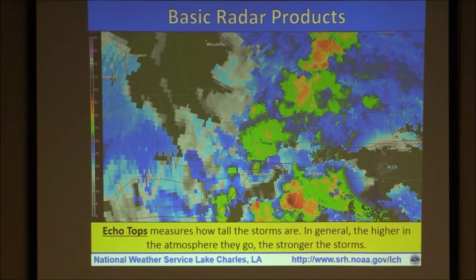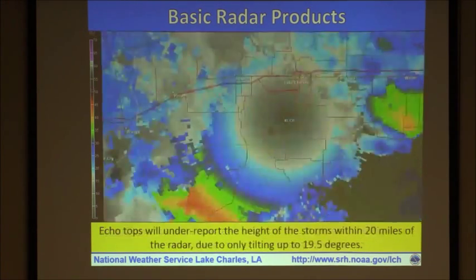Another feature that we can use the radar for is called echotops, looking to see how high those storm clouds are. So this is just an example of how high in the sky the clouds are. These dark orange and reds on here, 40 to 50,000 feet storm clouds. You notice here near Lake Charles, there's nothing going on. Odds are there's storms in the area, but like I said earlier, storms within 20 miles of the radar, that 19.5 degree elevation only goes so high, so it's going to be totally missing storm clouds really close in.